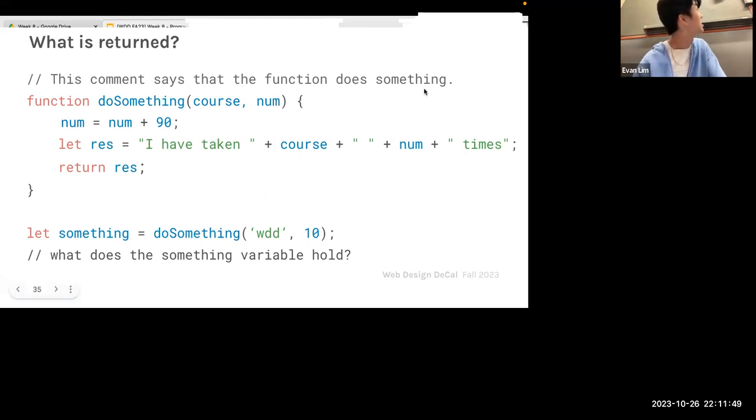Let me move this up. Okay, never mind. All right, what do we think this is going to return? Or what do we think something is going to hold? Yes. I have taken the 105. Yep, I think that is right. Oh, yeah, that's right.